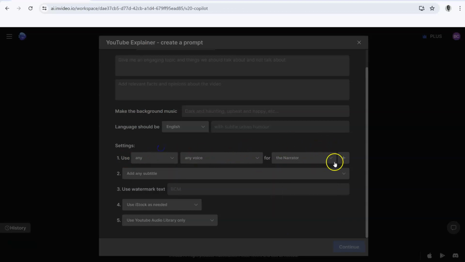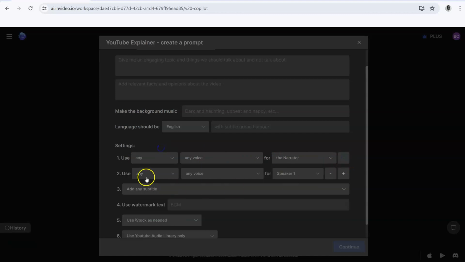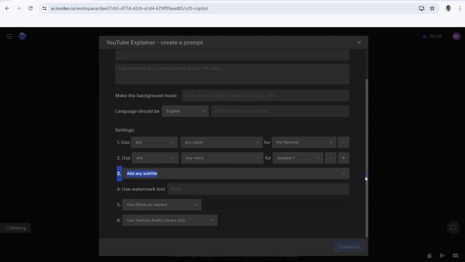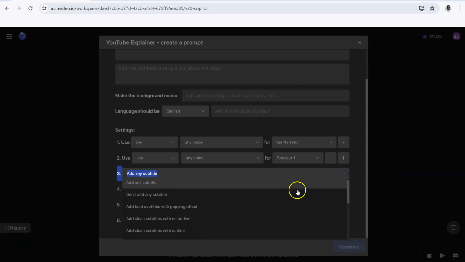Now, if you wanted to do that, all you need to do is click the plus sign here. And then, as you can see, you keep adding more. Amazing, amazing stuff. Now, add any subtitle. So you have the opportunities to add subtitles here. Another great addition here because there are many of them.